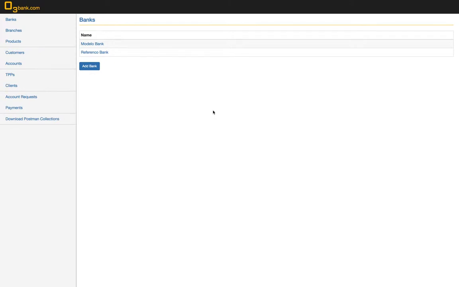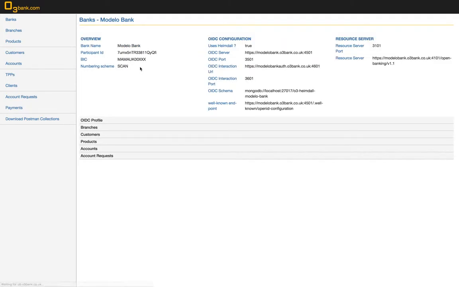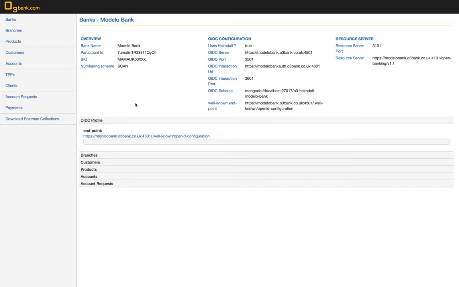The platform is very powerful, and as you can see here, there are two banks set up, but you can set up as many different banks or banking brands as you want within the platform. I'm going to look at the first one here, Modelo Bank. If we go into Modelo, you'll see the details of the bank together with the OIDC configuration and resource server details. You can also see the well-known endpoint for the OIDC profile here.